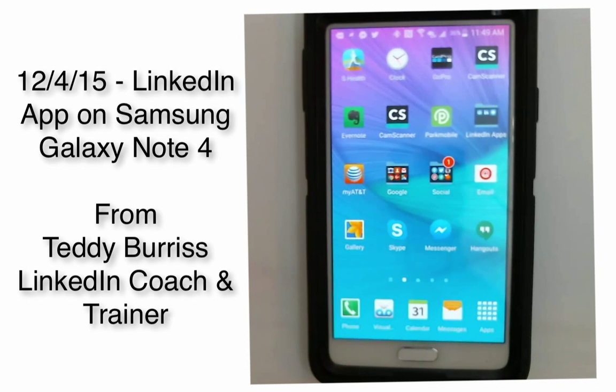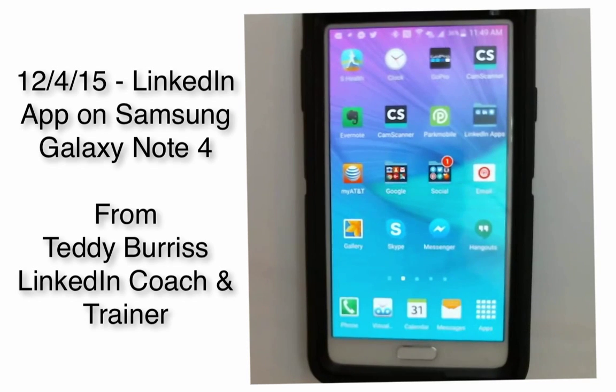I've had a couple of my clients ask me to give them a little bit of insight into the new LinkedIn app. And so I'm going to do a quick little screen capture of my Galaxy Note 4 and my LinkedIn app and give you a quick little highlight on some of the new features and the new way to use the new LinkedIn app.